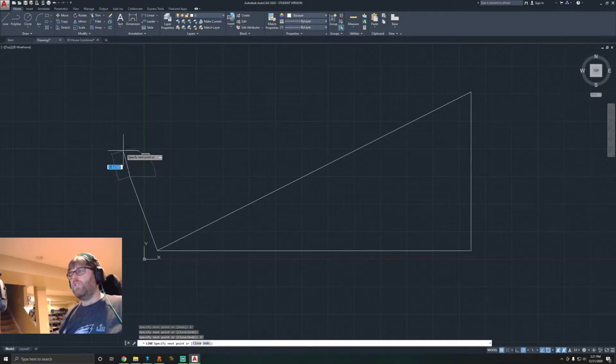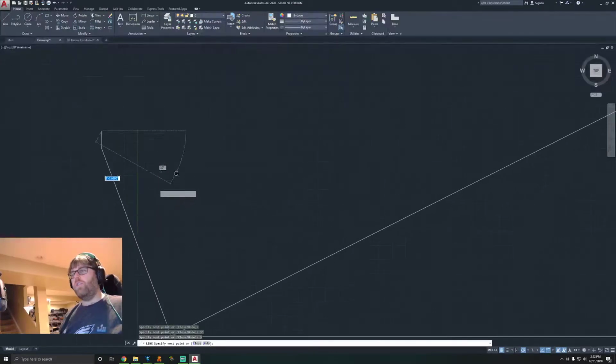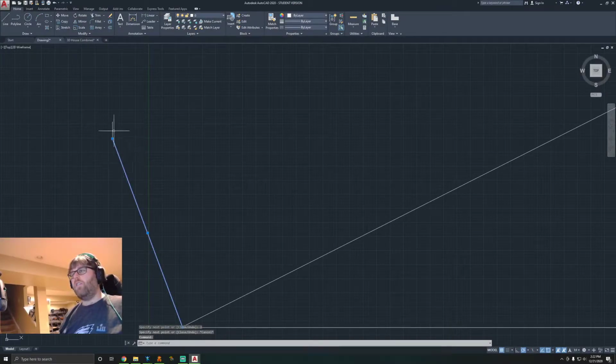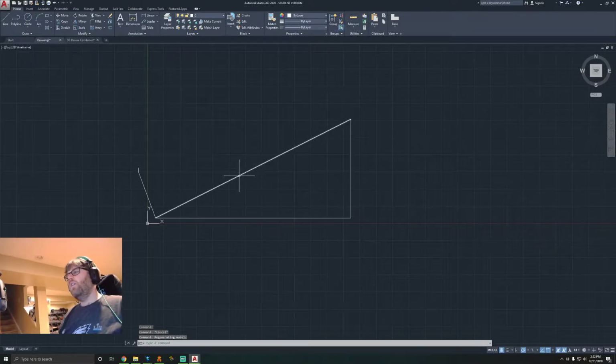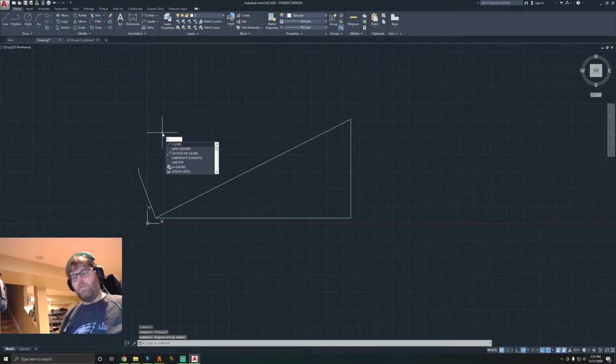If we just typed in 3 enter, it's actually going to default to 3 inches. So you can see the difference in this line with 3 apostrophe versus 3 enter. So that's a line.